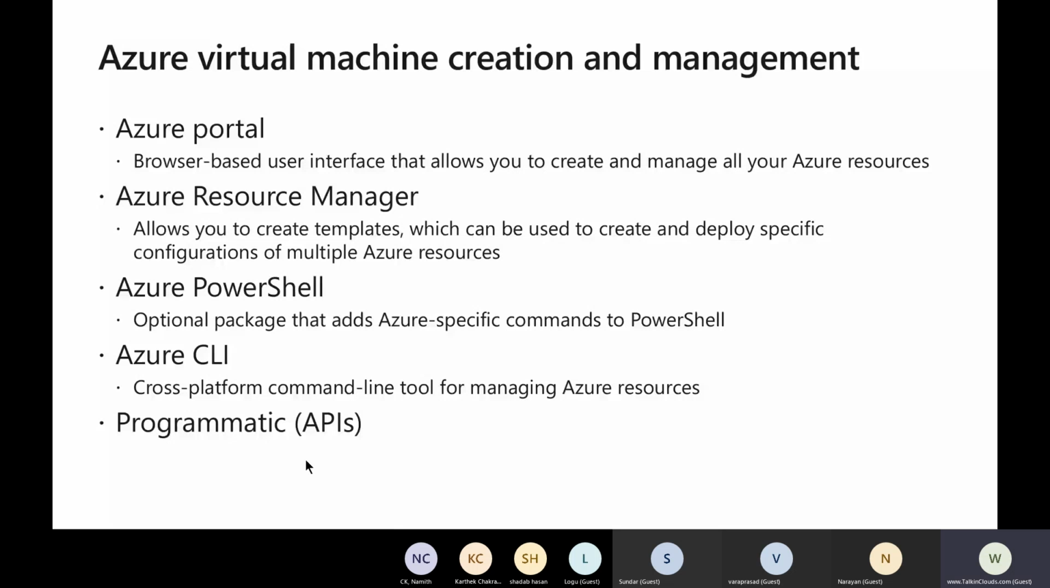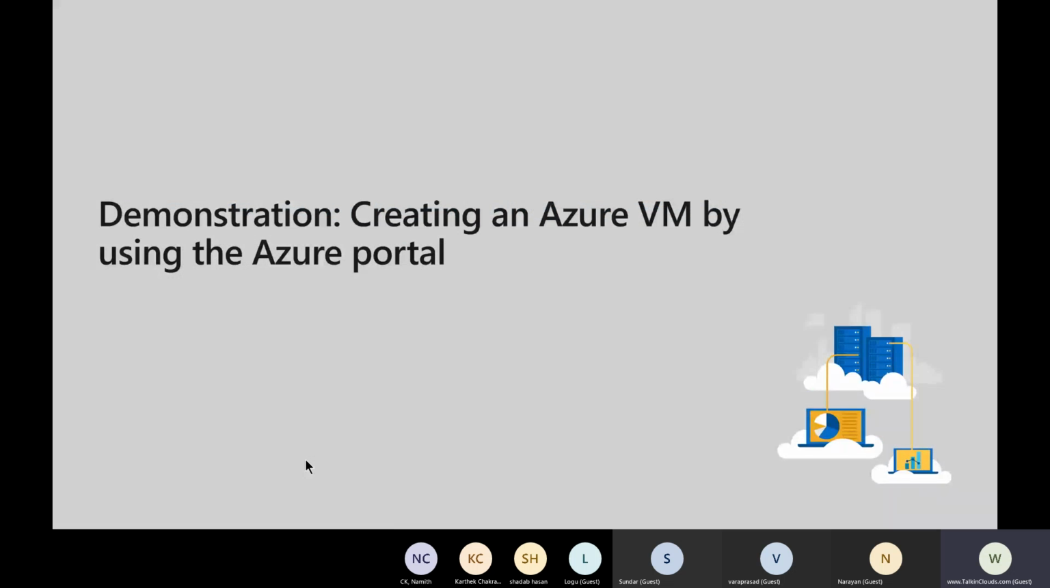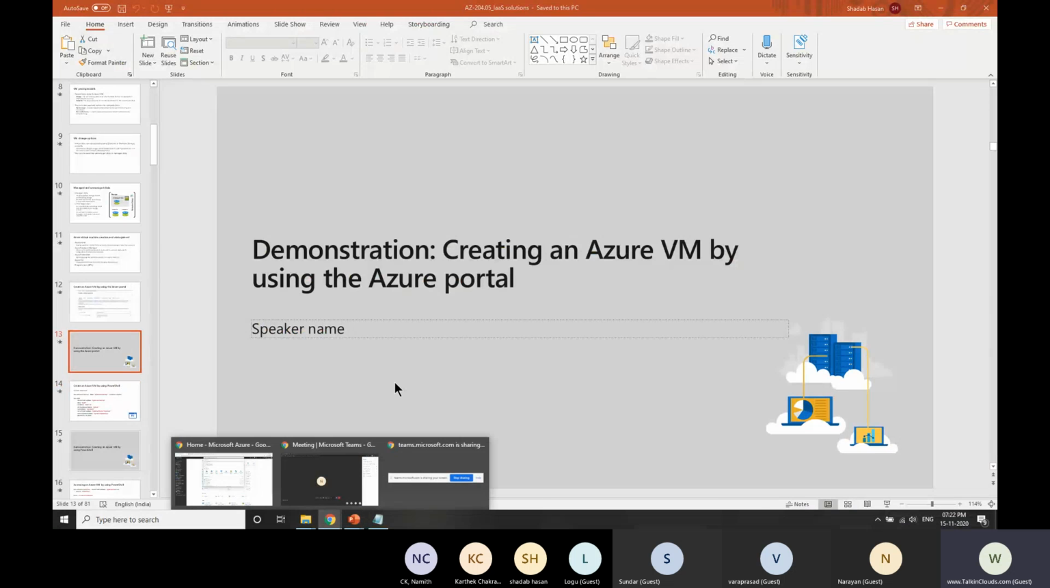Next, another option is programmatic APIs. We have Azure PowerShell and CLI, where you can do the coding as per your custom needs. So this is the way we can create a virtual machine. Let's go to the portal and see how we can create a virtual machine.